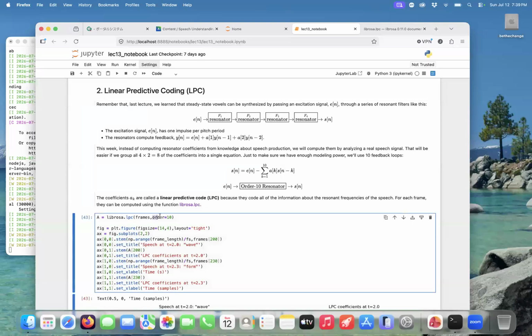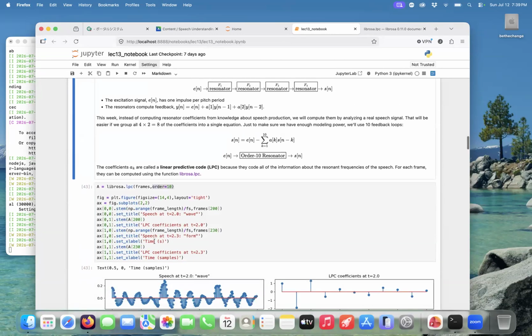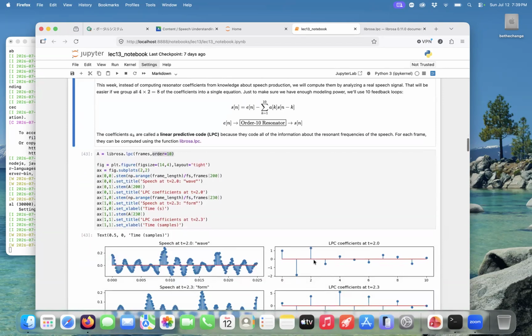So I'm going to specify here that the order of the LPC filter is 10. And that means that for every single frame, for each one of these frames, I want to find 10 feedback coefficients that will best approximate S of n as the sum of 10 previous speech samples. And I can actually look and see what the LPC coefficients are.